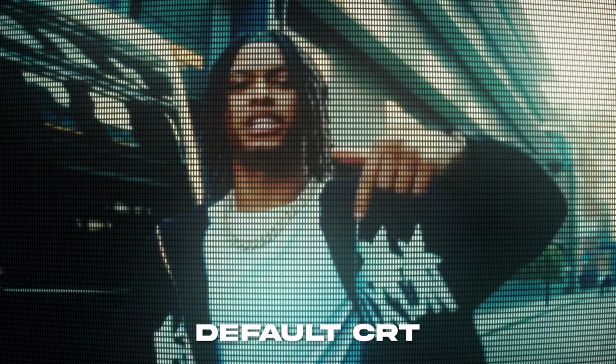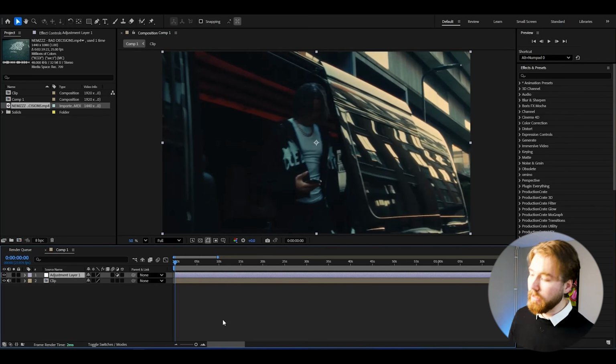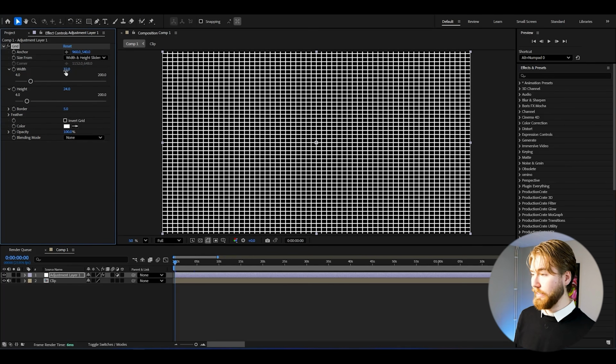So we're going to start off by creating the classic default CRT effect in After Effects here. So what you just need to do is create an adjustment layer here. So press Ctrl-Alt-Y. So here we have an adjustment layer, and we're going to start off by adding the effect grid. And it's going to look something like this here. And what we're going to be doing here is going to size from and change from corner points to width and height sliders. And now it's going to look something like this here.